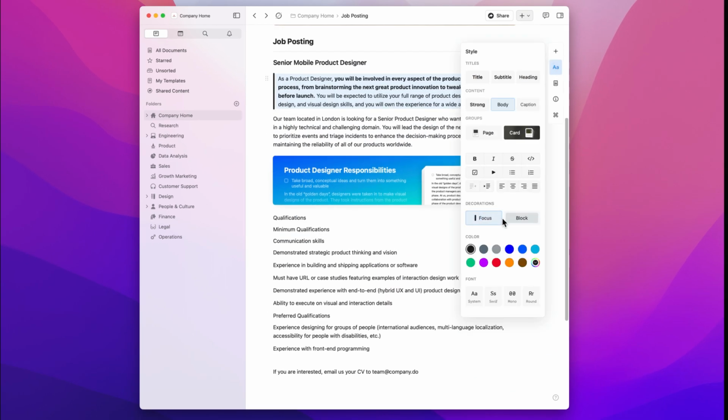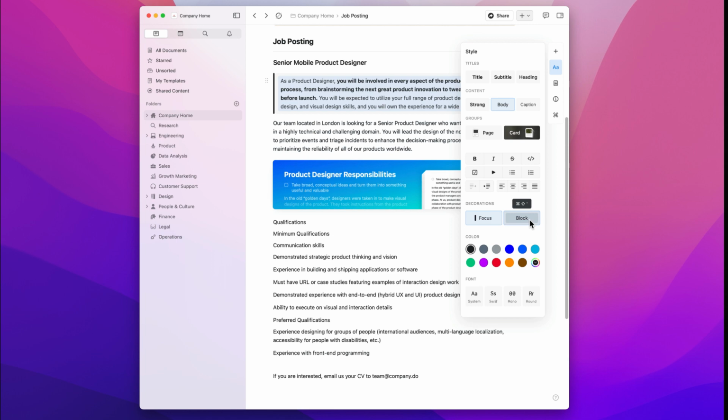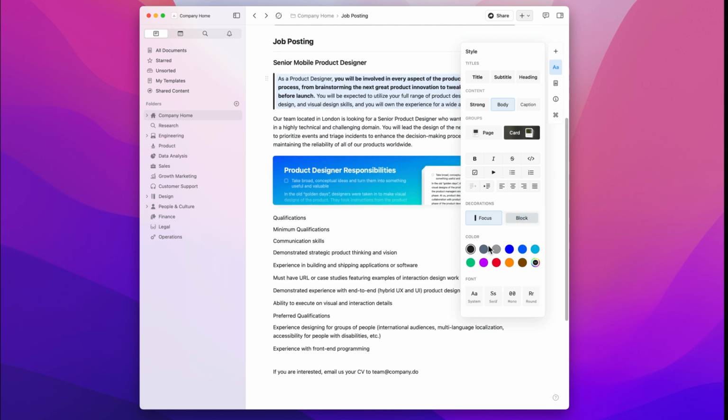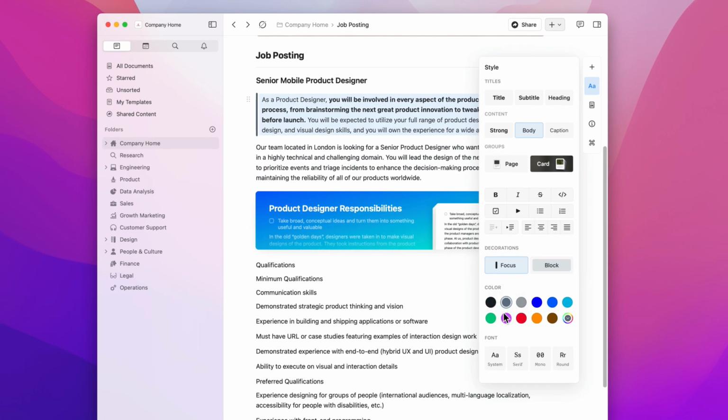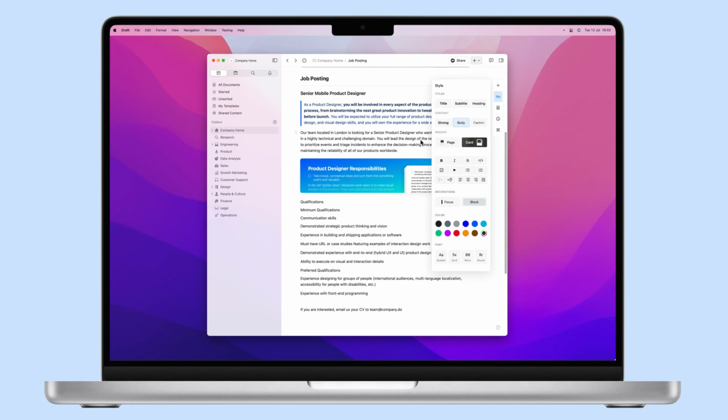Adding decorations like focus or block sections allows you to quickly bring people's attention to an important section of text. The decoration and text colors can be controlled below, as well as options for font styling.